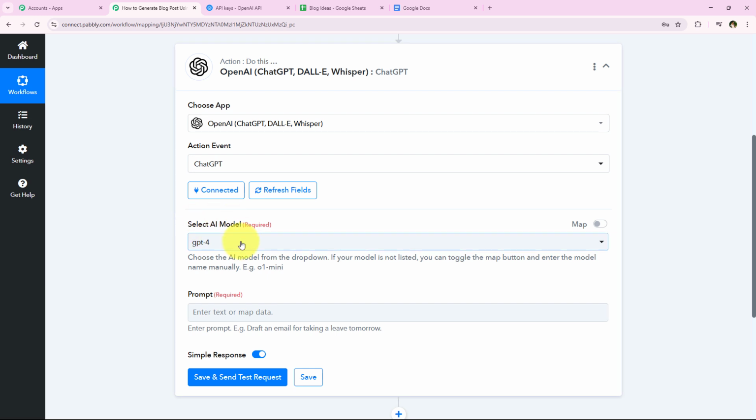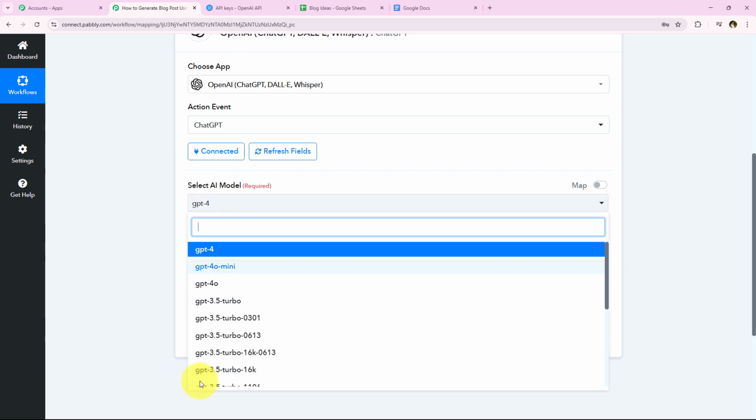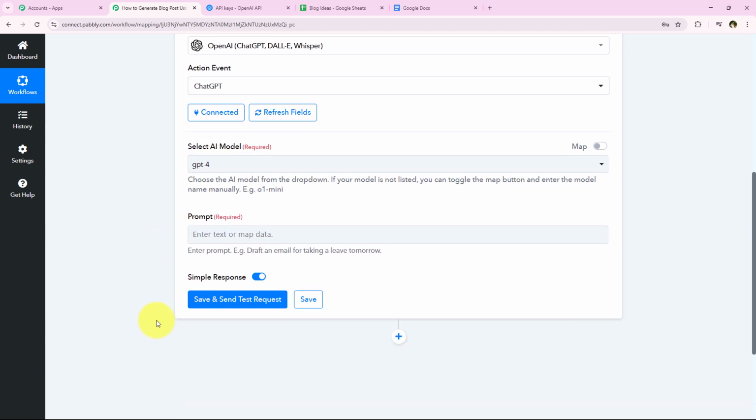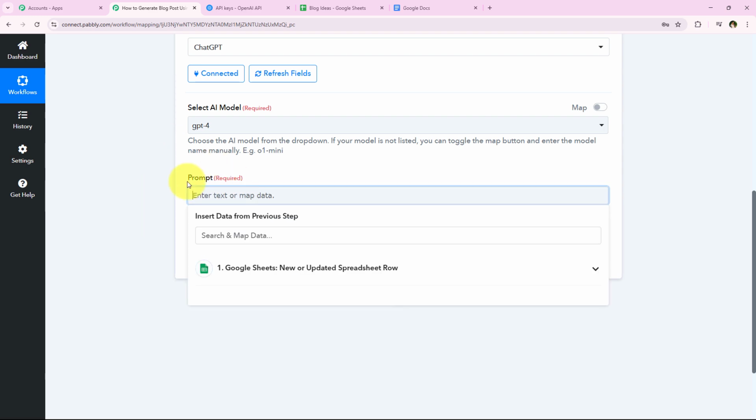And now it is asking me to select the AI model. So I'm just going to select GPT-4 only. You can select any one of your choice. We're going to move on forward. It is asking me for the prompt. Alright, so I'm just going to enter my prompt right over here.